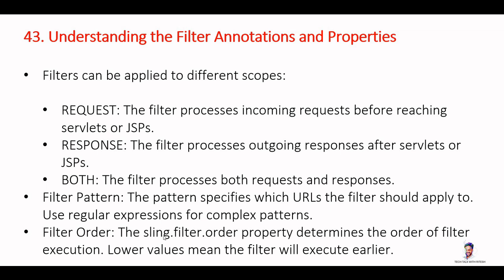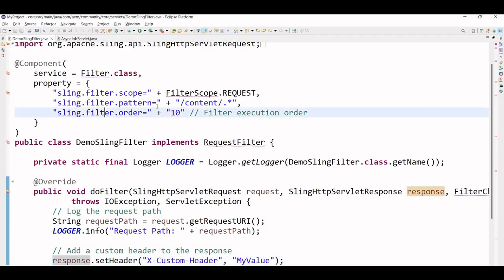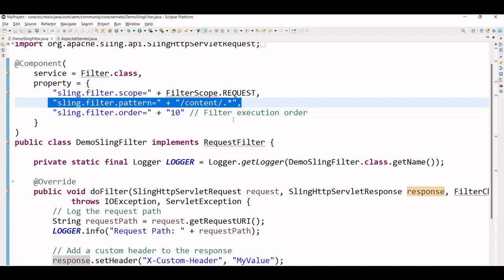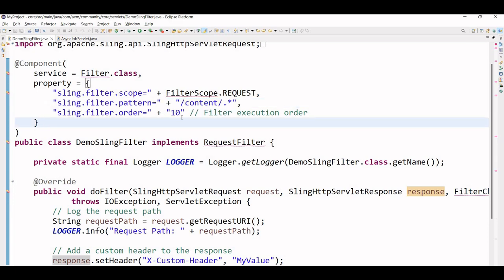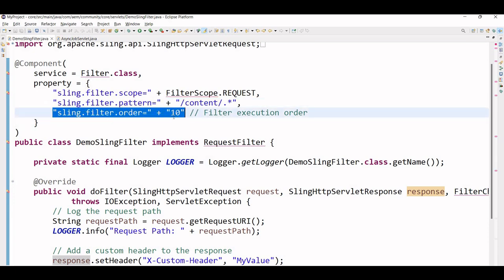And then the filter order. The sling.filter.order property determines the order of filter execution. For example, if there are multiple filters, we can specify the order, and a lower value means the filter will execute earlier. So this is the pattern, on which content path it should be executed, and this is the order. For example, if there is another filter with a value lower than 10, that will have more priority.